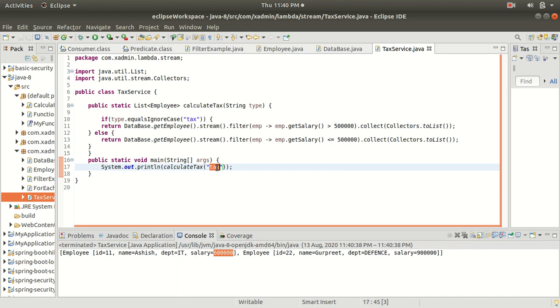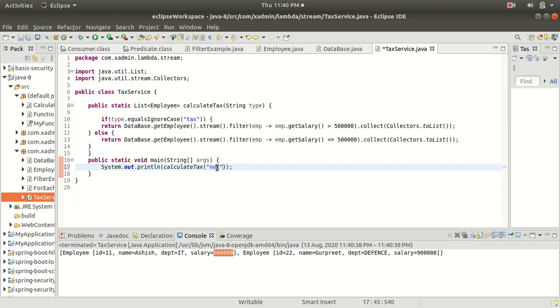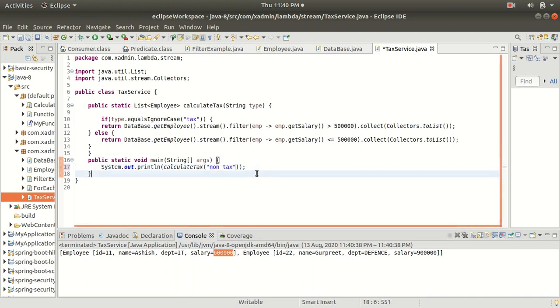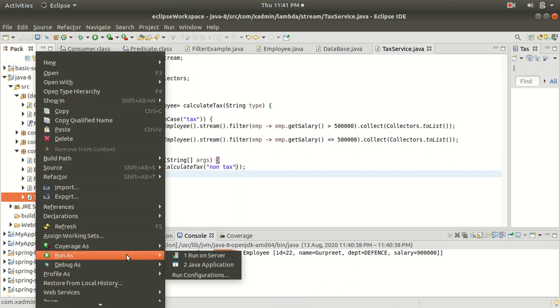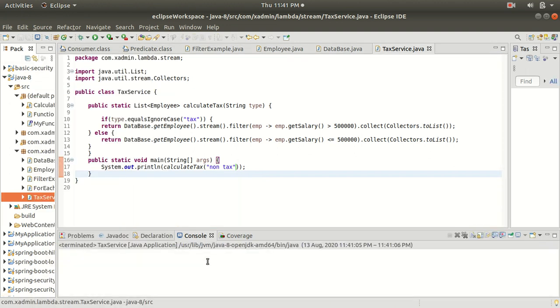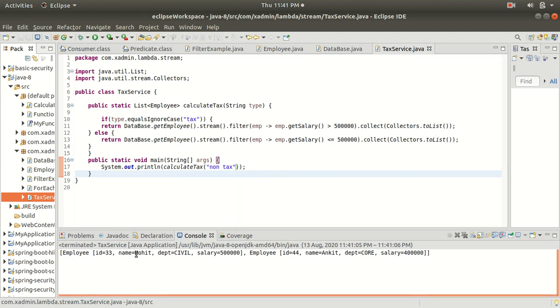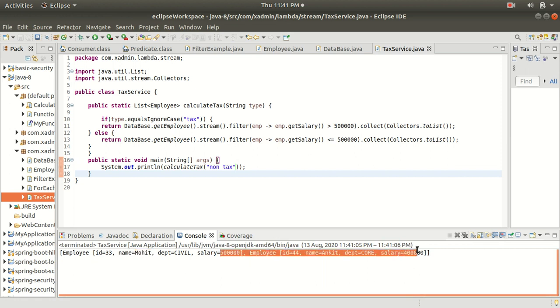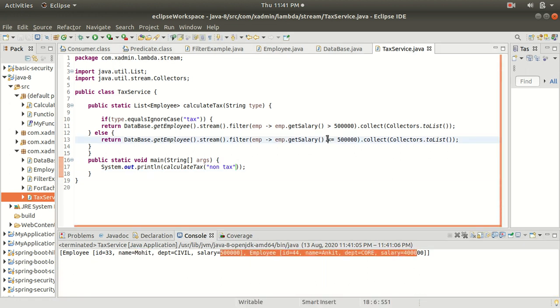Now let's pass another string other than text, like non-tax. So if I pass non-tax, then this will give us the list of the employees which are not eligible to pay the tax, and they are the two employees with the names Mohit and Ankit, because their salary is 5 lakhs or 4 lakhs. And I have put the condition that if the salary is less than or equal to 5 lakhs, then they are not eligible to pay tax. All right. So in this example you can see that I have used the stream API method.